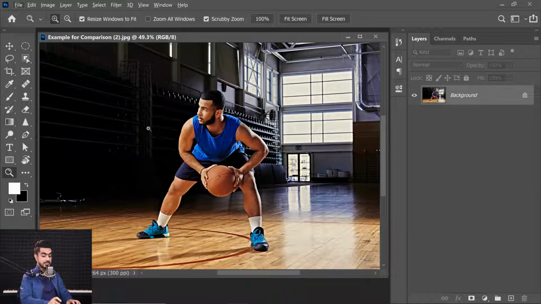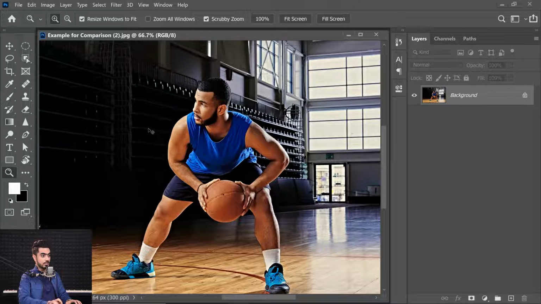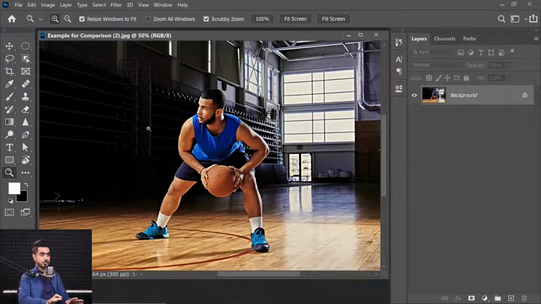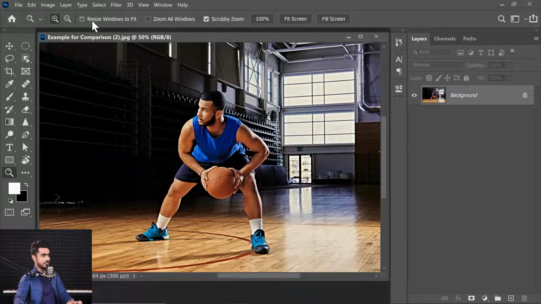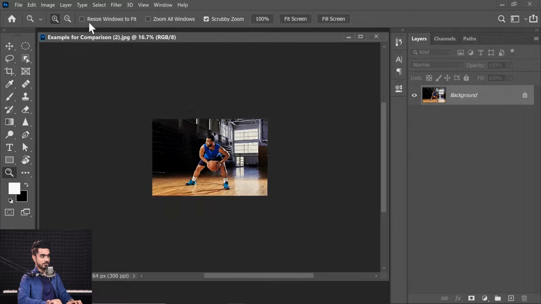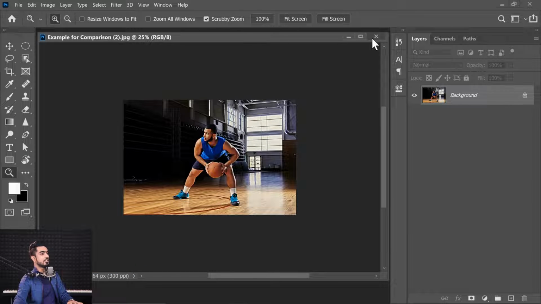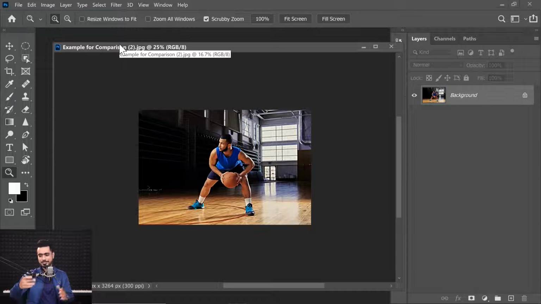If I zoom out by pressing Ctrl or Command minus, see, the window gets smaller too. If I zoom in, Ctrl or Command plus, the window gets larger too. Of course, it gets larger to a limit of the size of the screen, but you get the point. The window gets smaller and larger as well. If I uncheck that, none of that will happen. See, making it smaller or larger is not affecting the window size. All right. So that is something that might be useful, might not be useful, but I just wanted to put it out there. So there you go, the core navigation tools in Photoshop that help you navigate through the image.